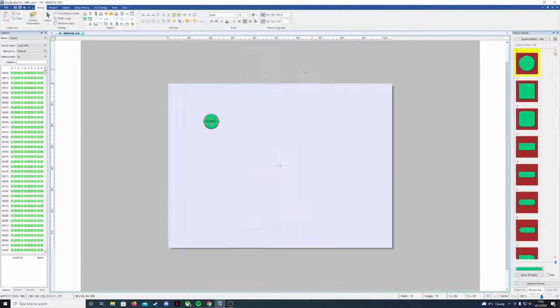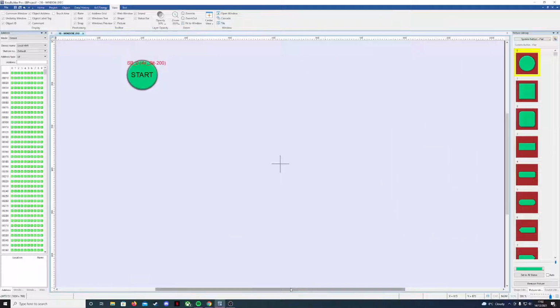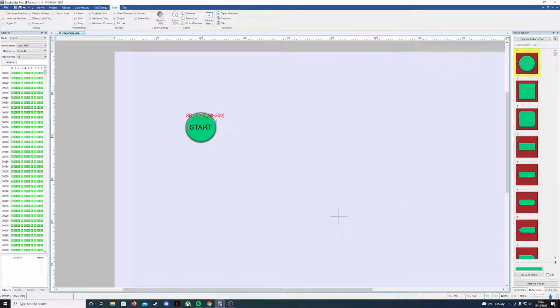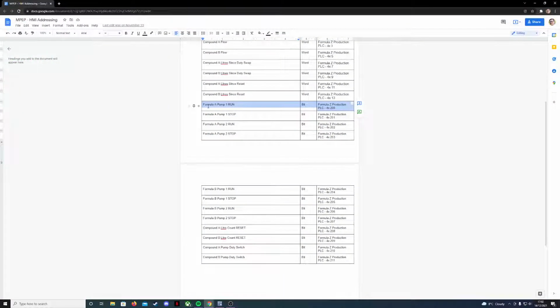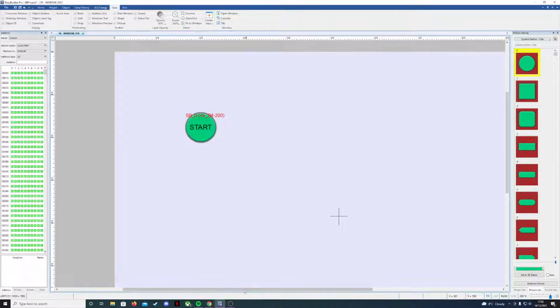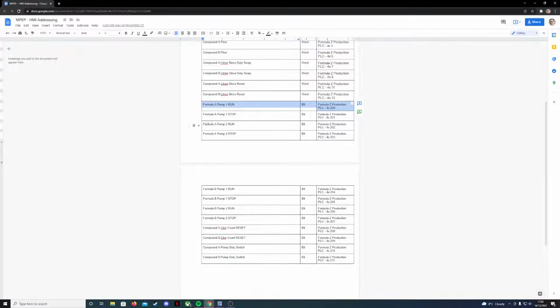Okay, so I need to turn that back on. So now you can see that that start button is addressed to 4x-bit-200. So if this is hooked up to the PLC, you press that and Formula A Pump 1 should begin to run. So you also have Formula A Pump 2 run, Formula B Pump 1 run, and Formula B Pump 2 run as well. And they are 202, 204, and 206.